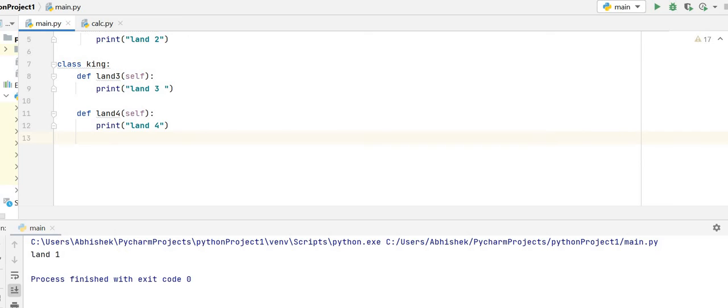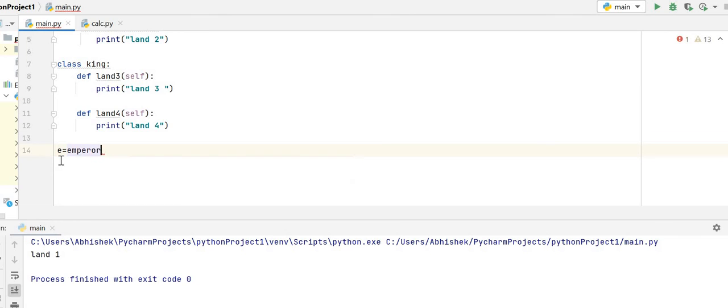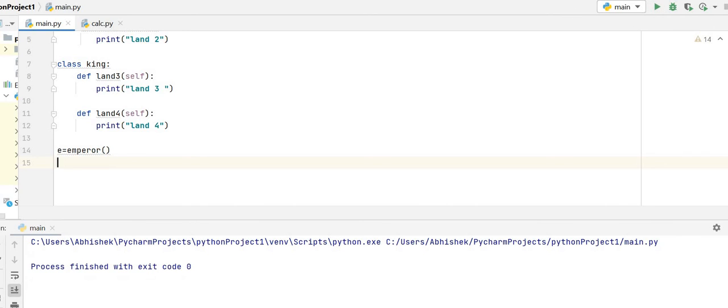Suppose I don't have it. Okay, so here I'm calling, I can say E is equal to emperor. Yes, so it's an object. Then let me just run the code and check what has happened. Oh, why? I don't have a print function here, that's why.